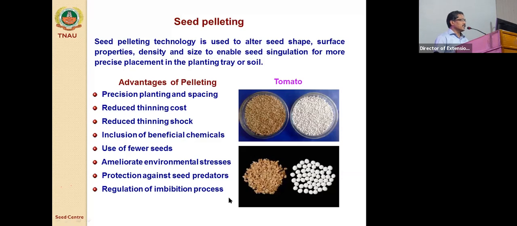And protection against seed predators: sometimes because of adding some colors or some chemical effects, the predators, the birds and other rodents, will not affect the seeds in the field. And regulation of the imbibition process is also possible, because whenever we add some kind of hydrophilic substances like polymers or hydrogels, we can regulate the imbibition process also.